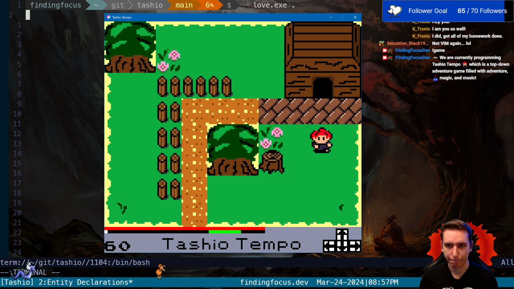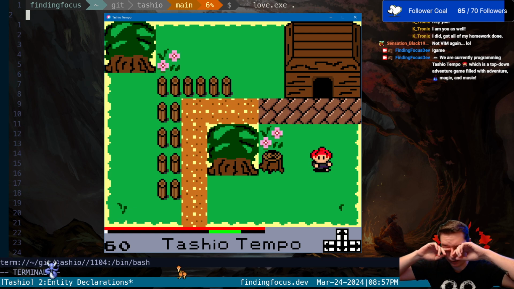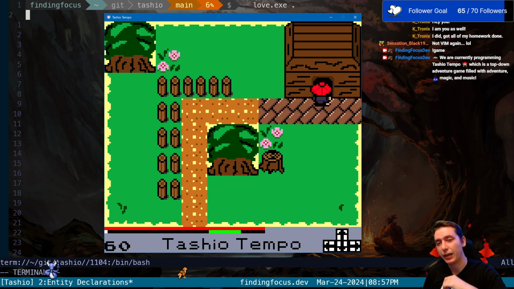But I'll look up a little tutorial on how to do that on Love2d, and maybe we'll do that here soon, because I think it'll add a lot. And then we can kind of take a break from entities for a second, because I'm getting a little fried on the entity stuff.